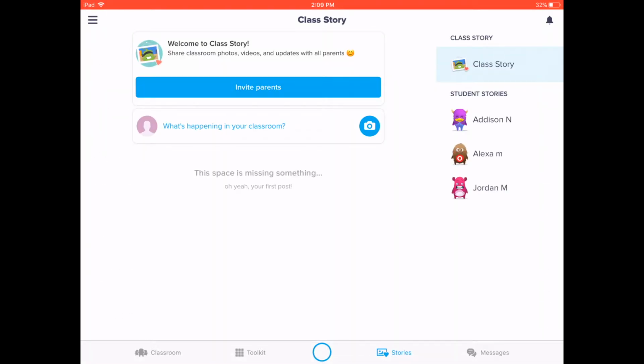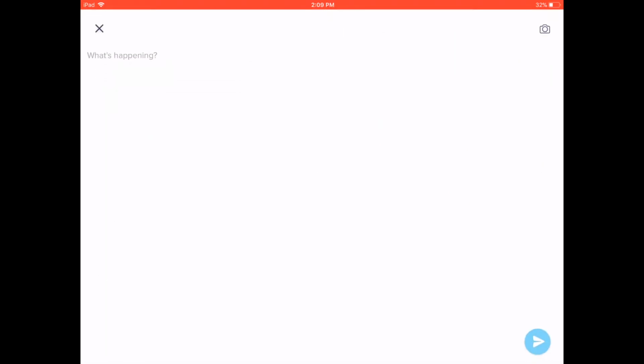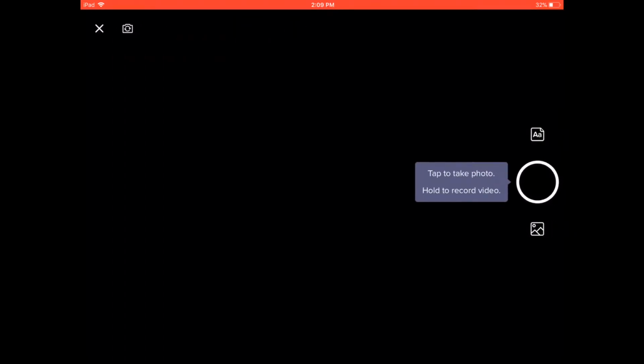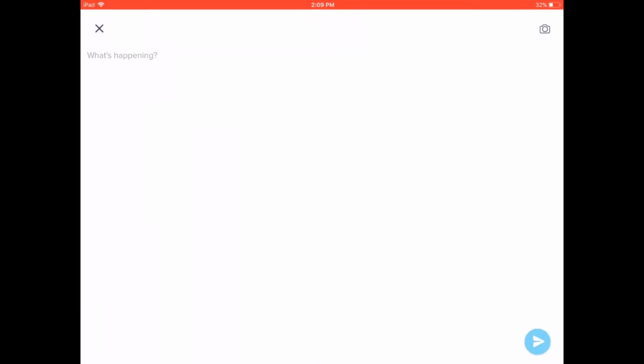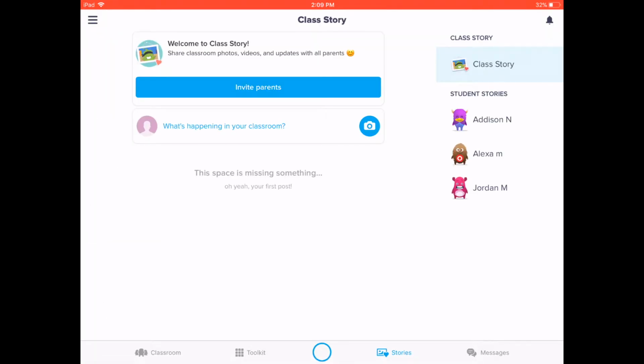Clicking on the What's Happening in Your Classroom page allows you to upload a photo by clicking Photos, or allows you to just type what is happening. This gives the teacher or the parents different types of feedback for what is going on within the classroom.